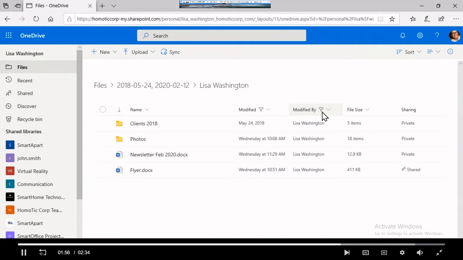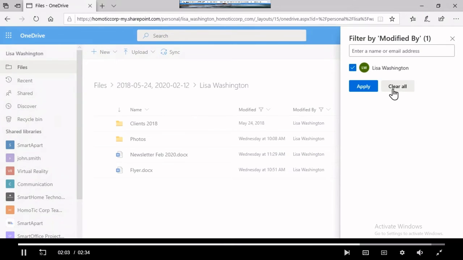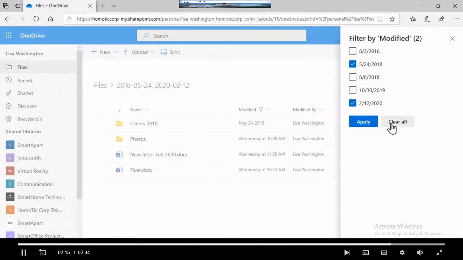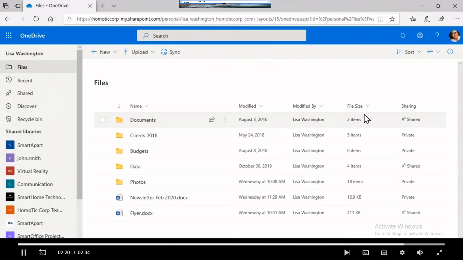If you find that you would like to remove a filter, you can select the drop-down menu, choose Filter By, and select Clear All. Once you've done this, you can choose Apply, and that filter will be removed. You can do the same for the remaining filters if you want to remove all the filters. Again, I'm going to choose Clear, Apply, and I can see I no longer have any filters applied to my folders and documents below. So now you've seen how to apply and use filters within OneDrive.